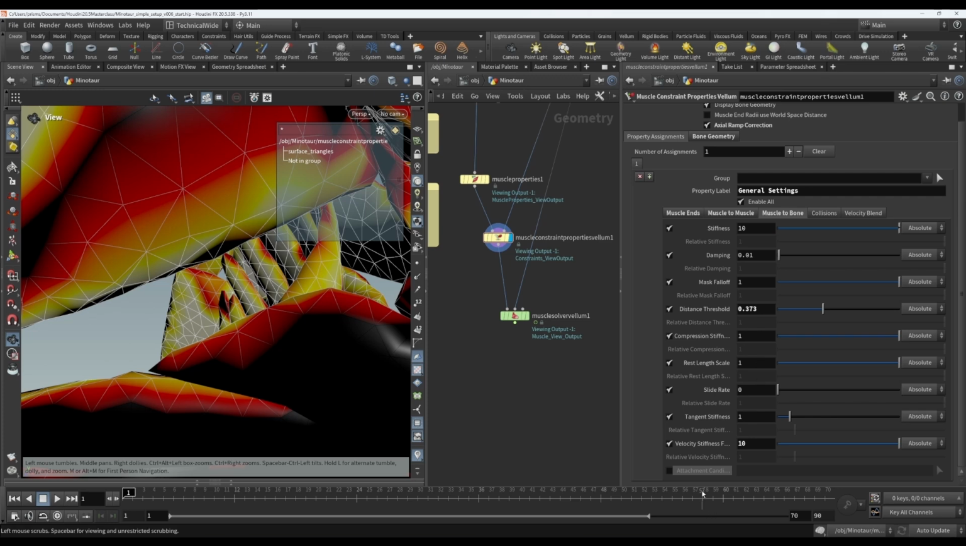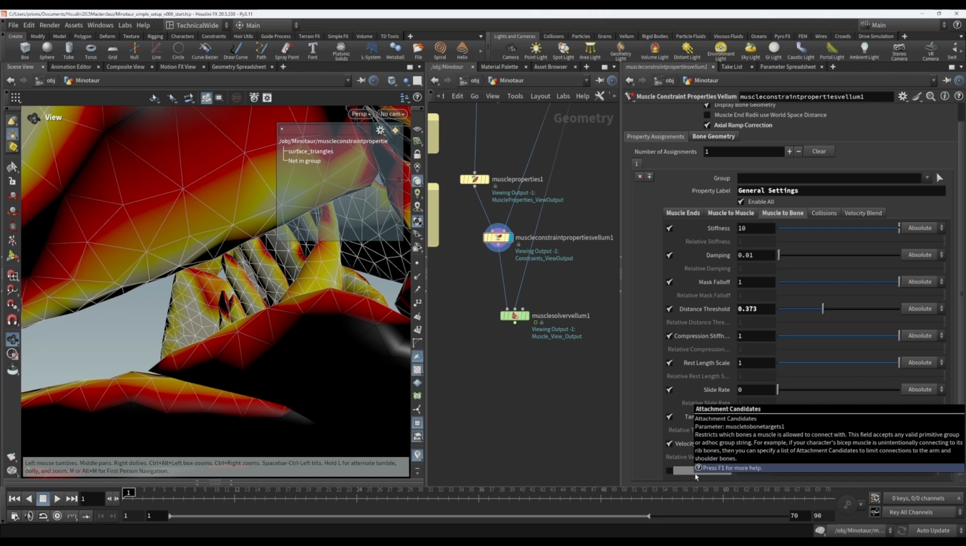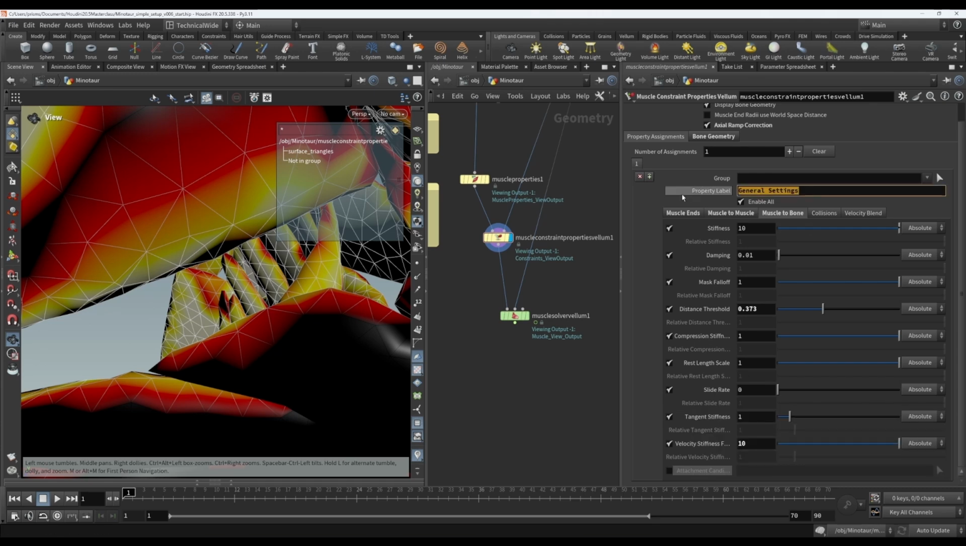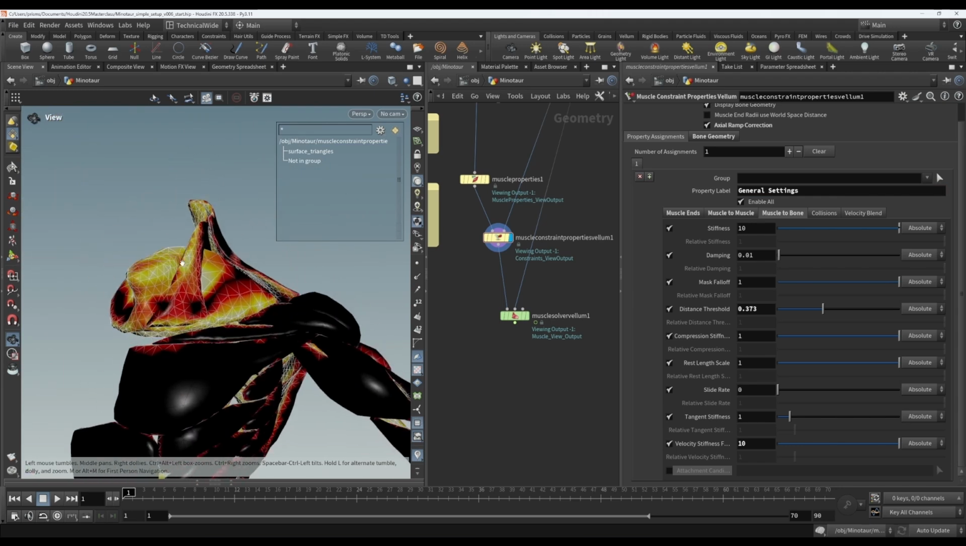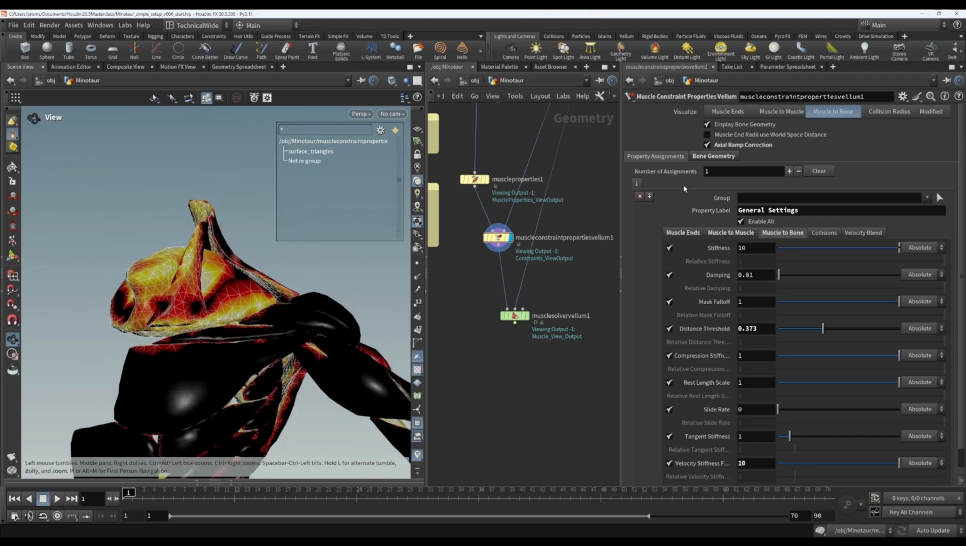And finally, we have the attachment candidates parameter. Same as for muscle to muscle, we are not going to use the attachment candidates in our general settings initial tab, because that doesn't make sense, since all muscles are being specified. So let's do it for a specific muscle.